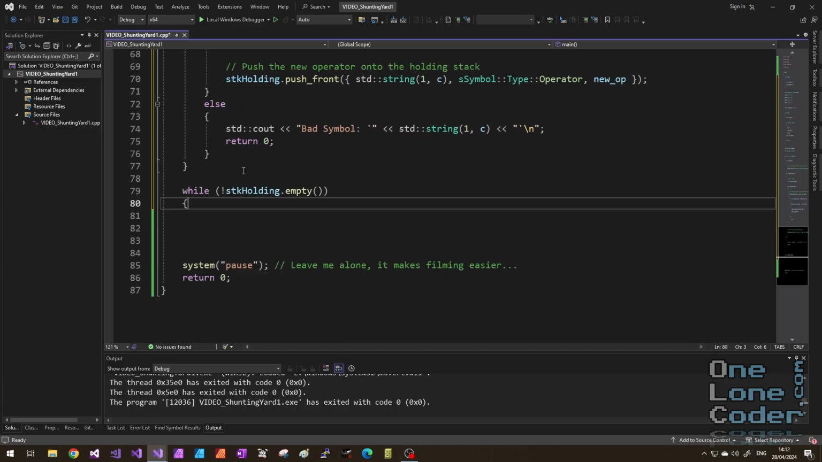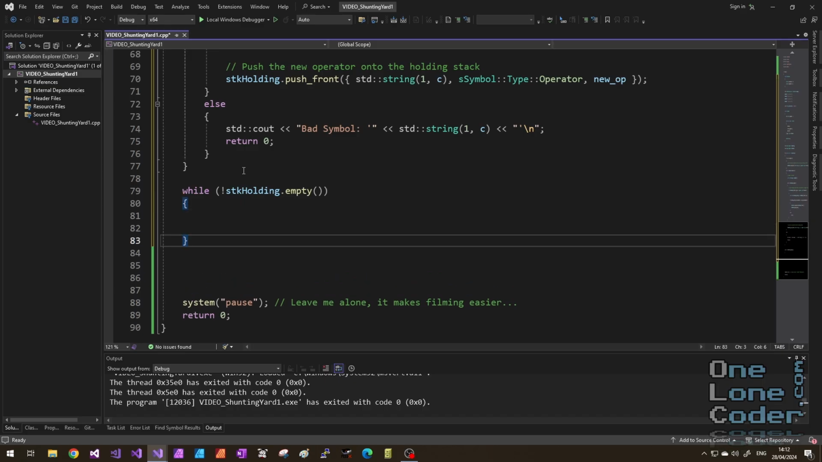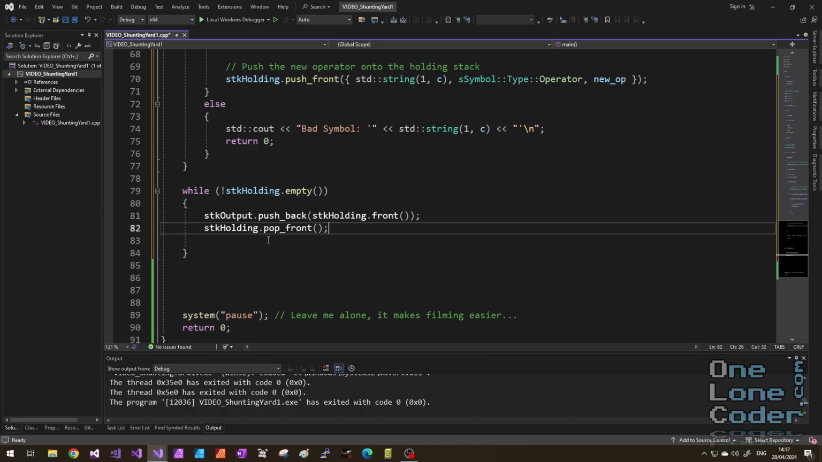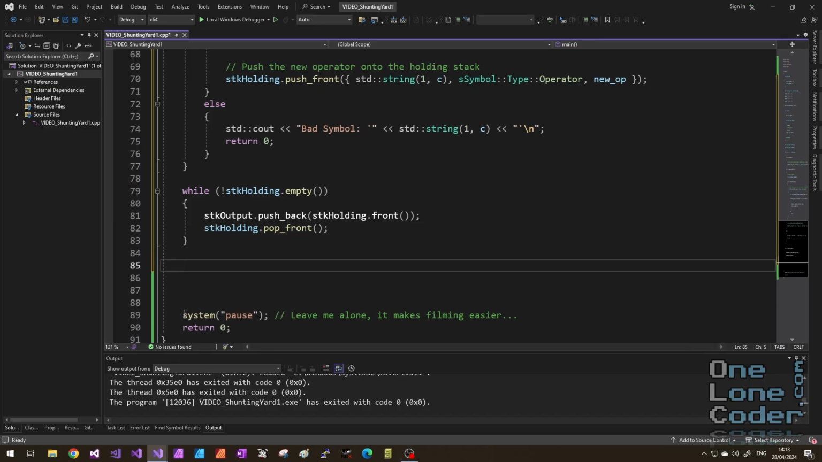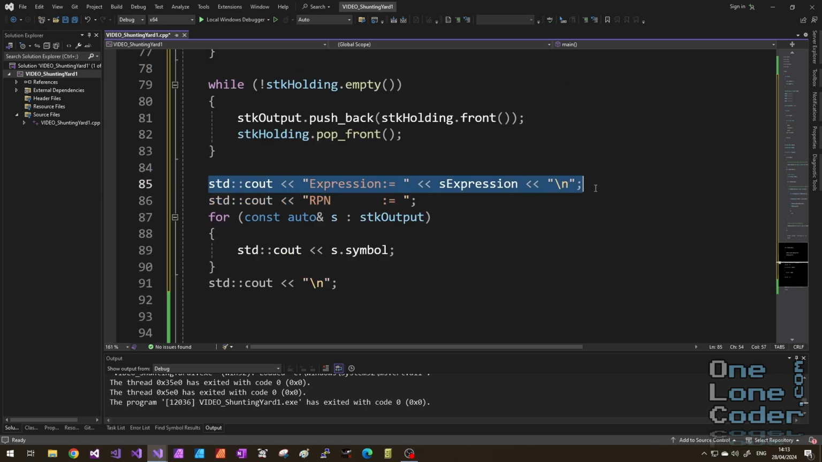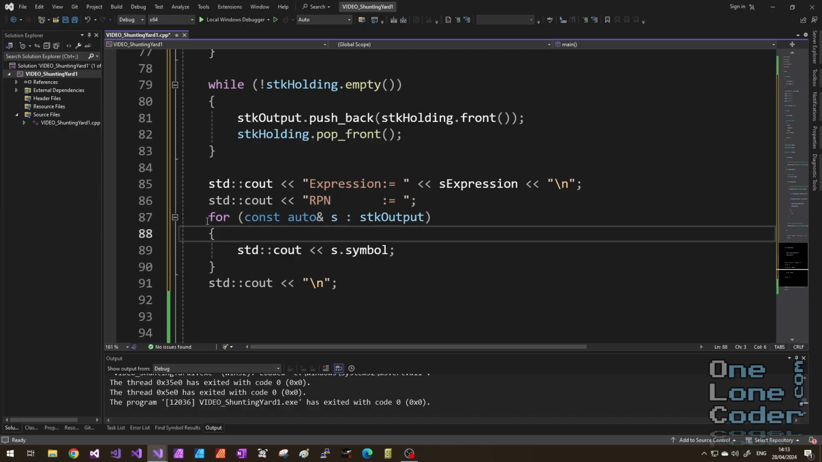This too is pretty trivial. Whilst the holding stack has things in it, pop them out of the holding stack and push them into the output. I think at this stage it would be useful to see if this is working. So I'll display to the console the input expression. I'll now display the reverse Polish notation version simply by iterating through our output container and displaying the symbol.